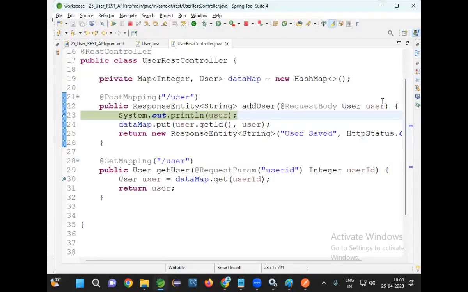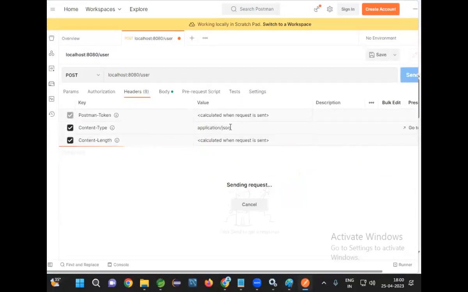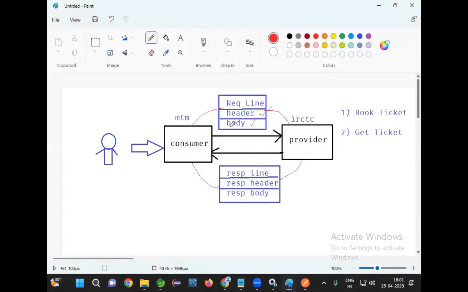For example, if a client is sending XML data in the body, then the content type will be application/XML. If XML is there, then the dispatcher servlet will use the message converter with the JAXB API. What is the purpose of the JAXB API? Convert from XML to Java object. If the content type is JSON, convert from JSON to Java object. So the header is playing a very important role here. Body contains the payload. Header contains metadata.